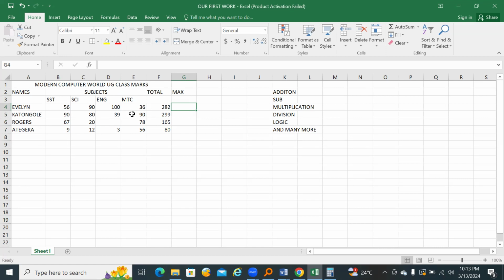For example, for each student, this will help us find which subject they scored the highest marks in. When you look here, in SST he got 56, science he got 90, English he got 100, mathematics she got 36. So the highest score here is 100, right? So when we insert our formula, the equal sign, max, and we close the bracket, then we say from here to here, and then close. Then we hit enter. You can see that 100 is the maximum value.